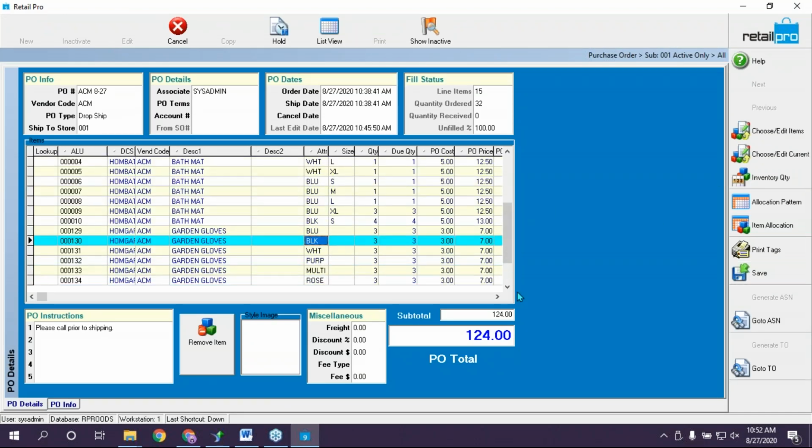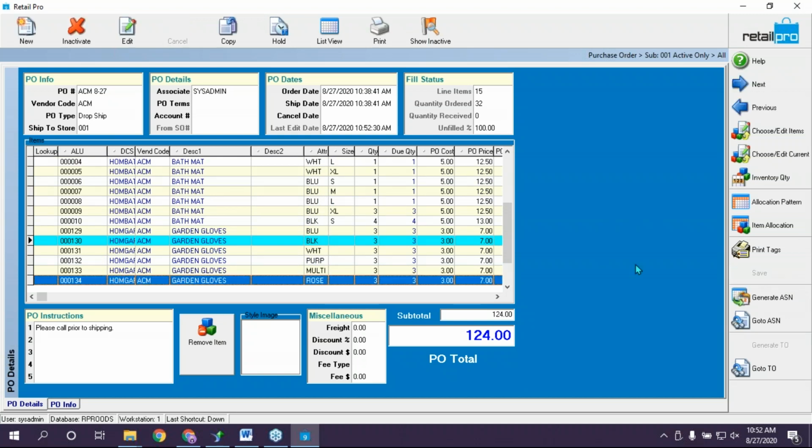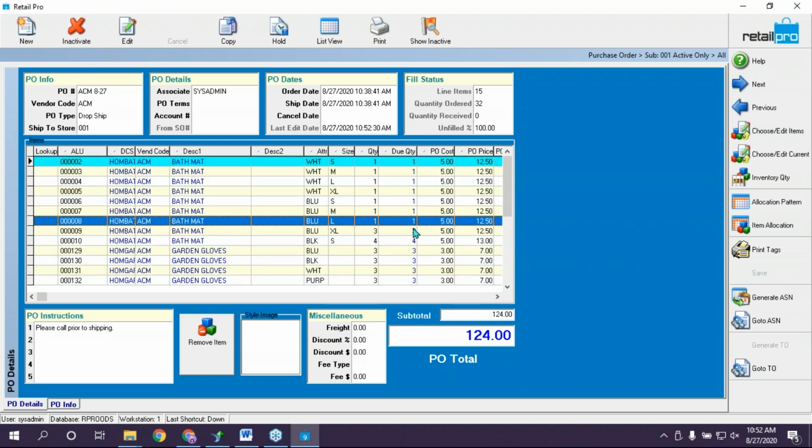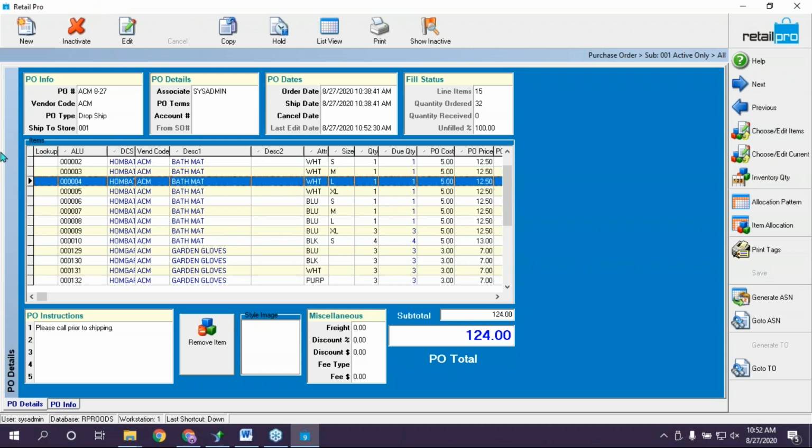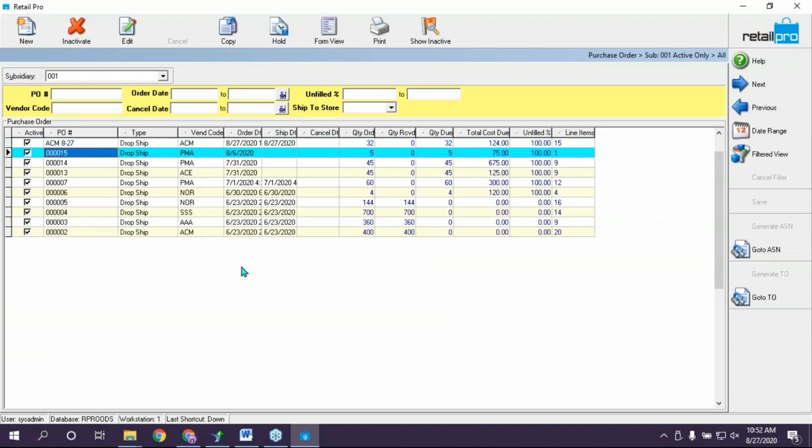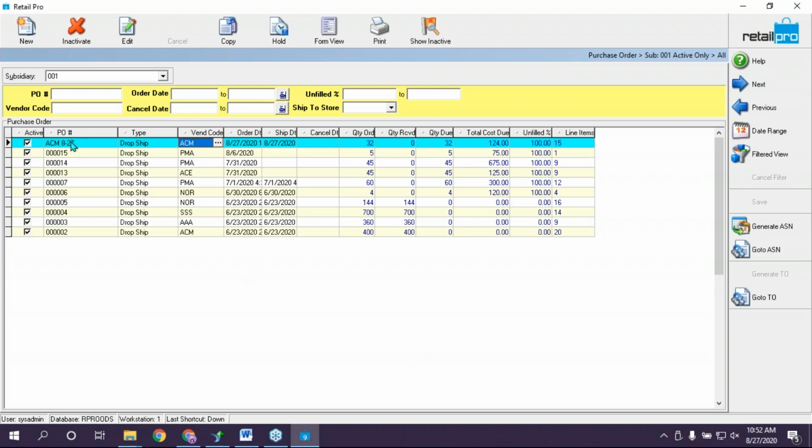We have all of these items now listed on this PO. Remember, this PO we started, we stopped, we restarted, we renamed, saved. Again, Retail Pro doesn't mind if you do anything to a planning document such as this. All right, and now we can come back on out. And so now that exists as my newest PO here.